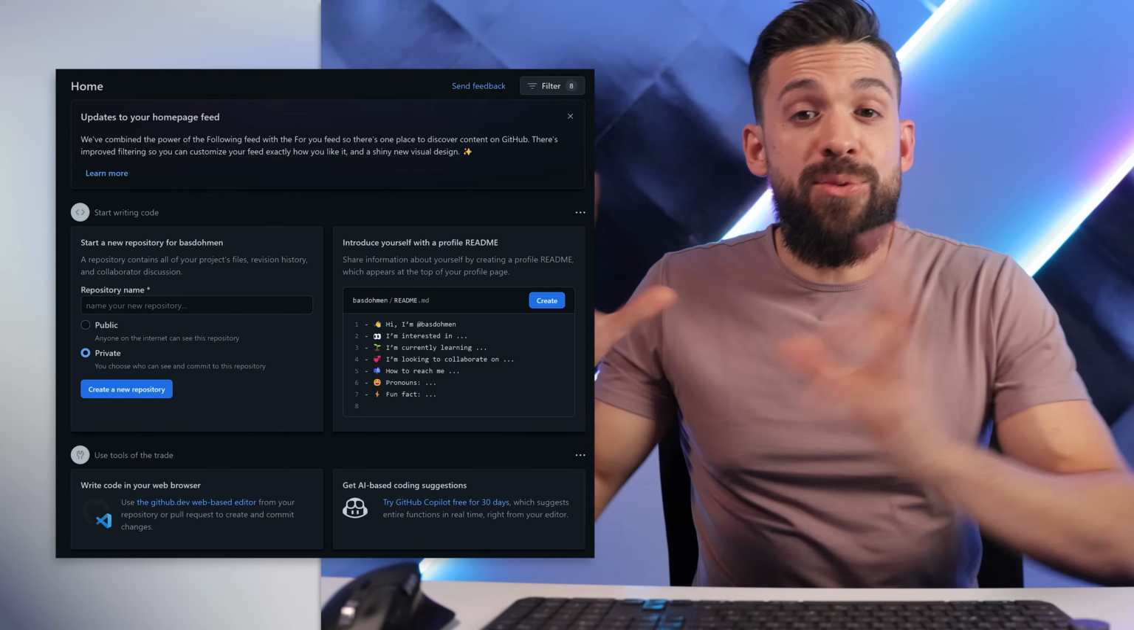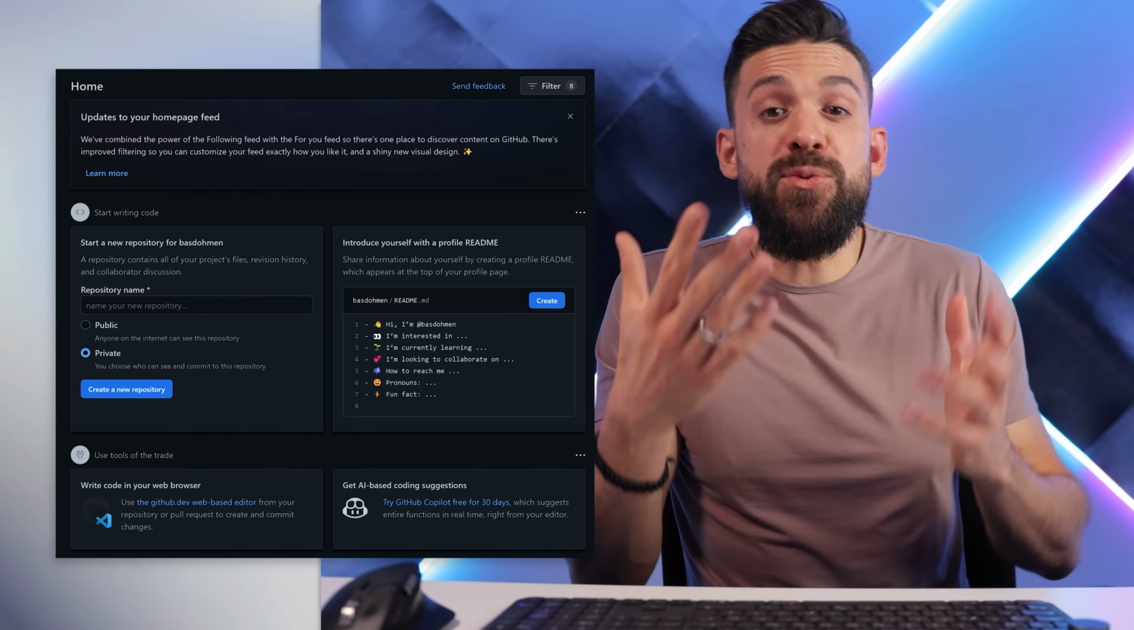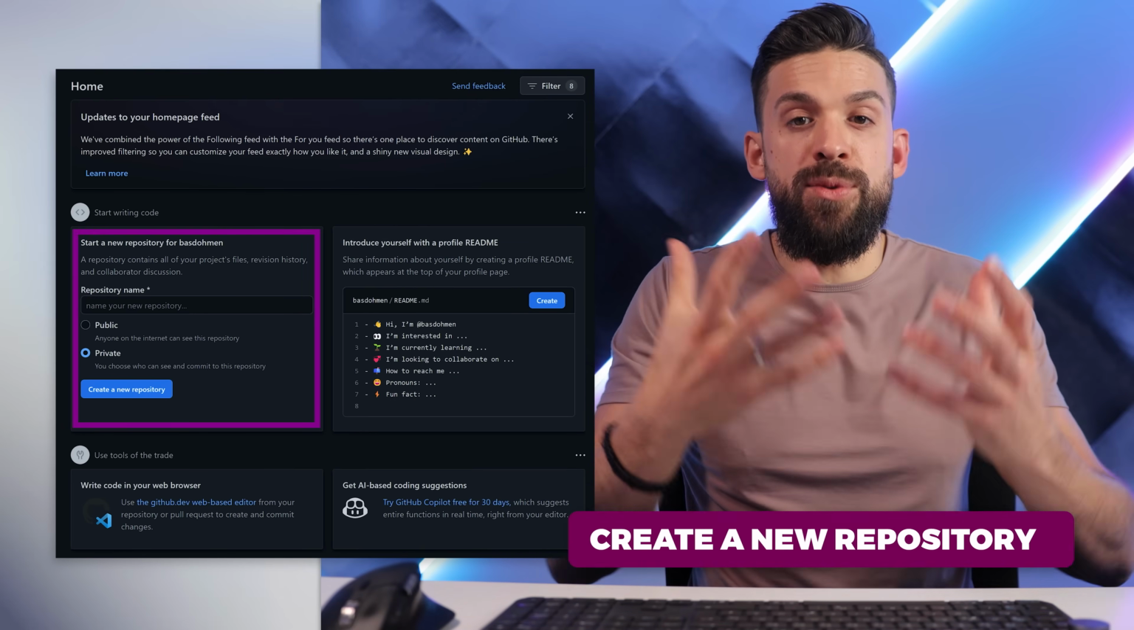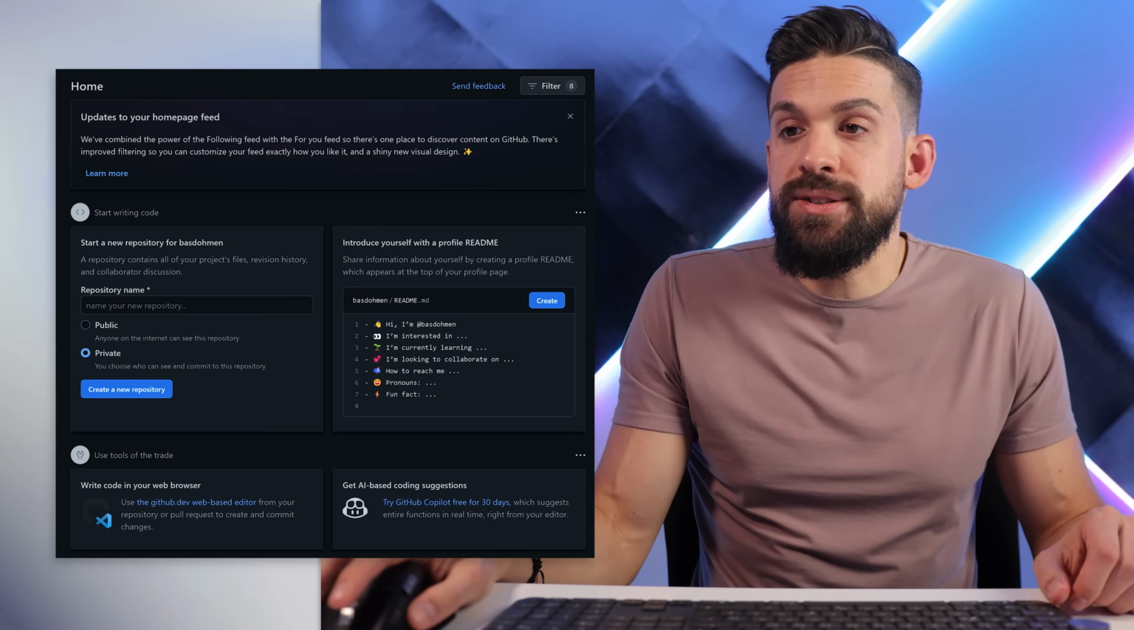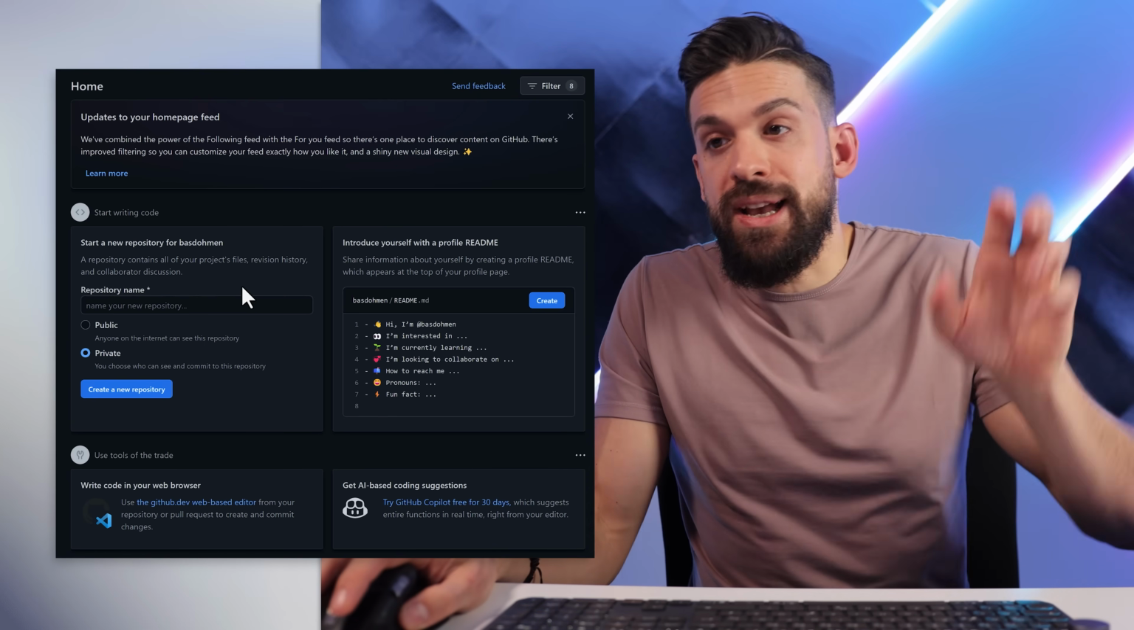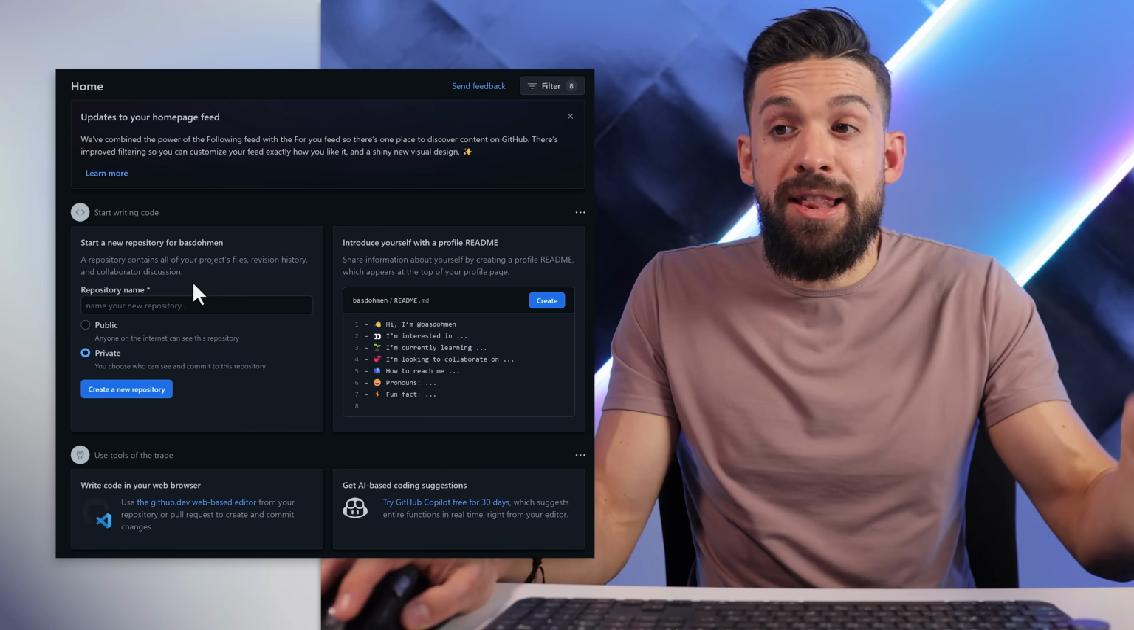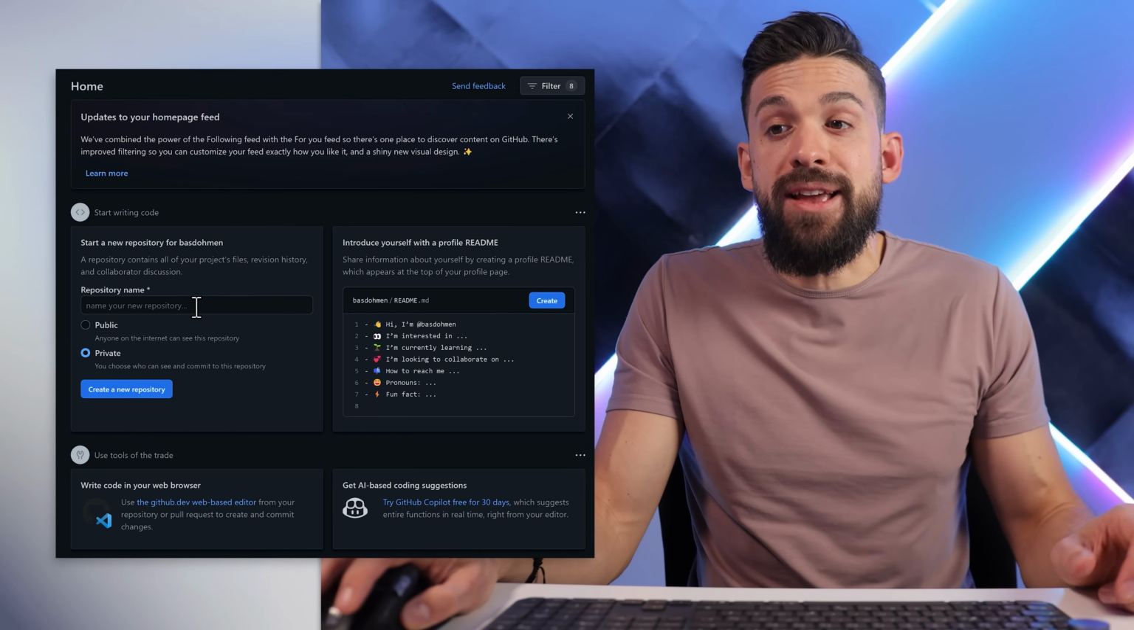Now, when you log in, you get to the welcome screen. And the first thing that you need to do when this is the first time is set up a repository. Now, a repository is just the place where you have all of the project files with version history and collaborator discussion. All right, now we can give it a name.